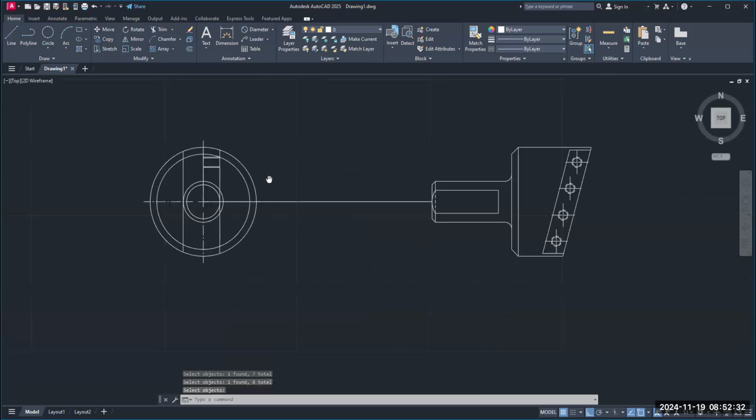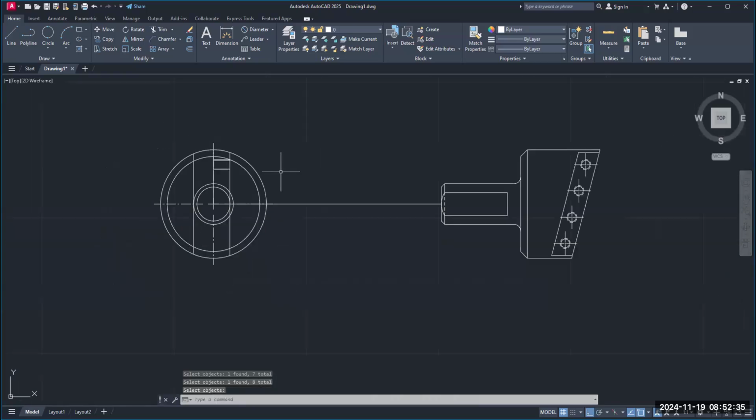Enter. You're all doing great. If you're all with me, you're doing wonderful.